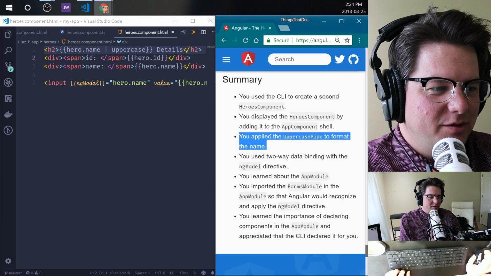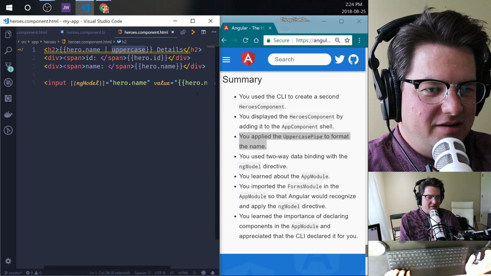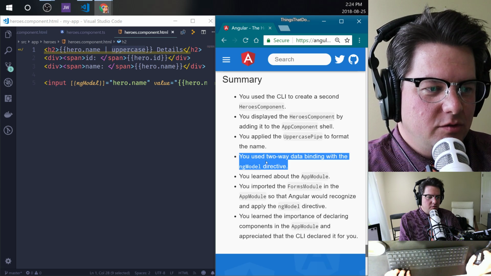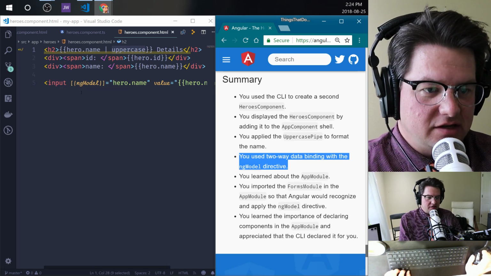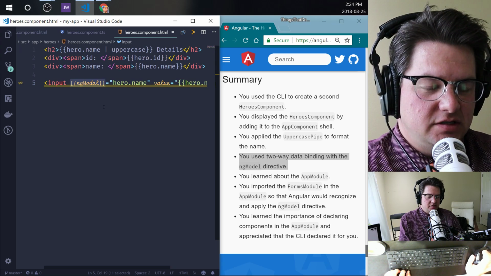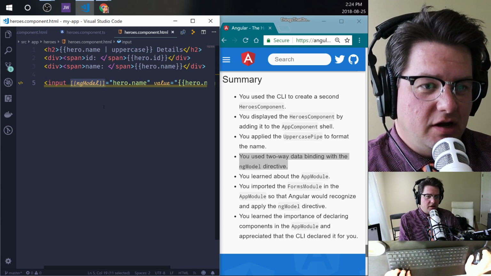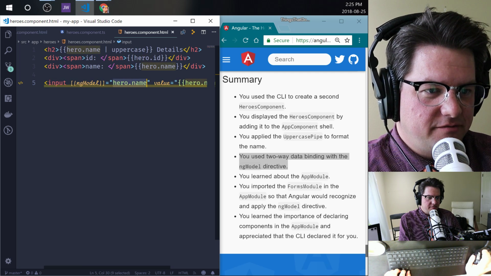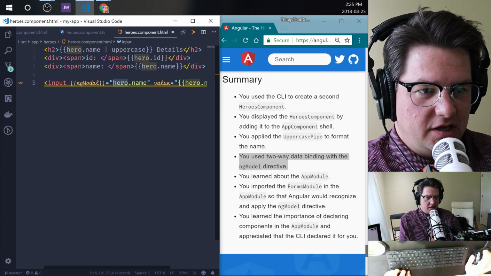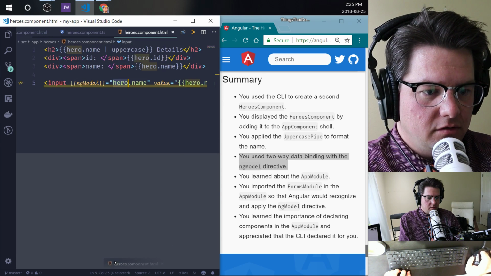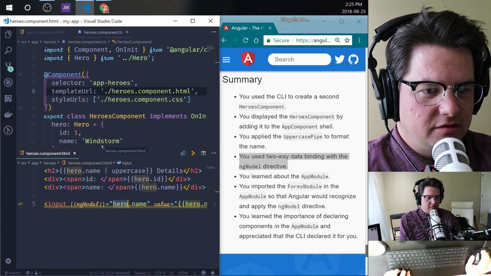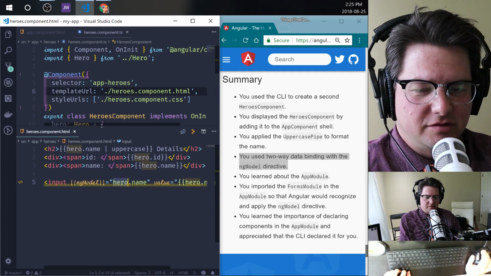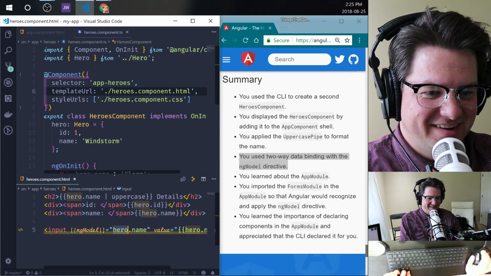All right, so anyway, we're back here. So we applied the uppercase pipe. So it's right there, boom, which made that text uppercase. And you used the two-way data binding with the ngModel directive. So this is the selector for the ngModel directive. And this defines the thing that you're binding. Well, let's try this. Whoa, so confusing. Haven't used split screen in Visual Studio. Okay. It's kind of confusing.